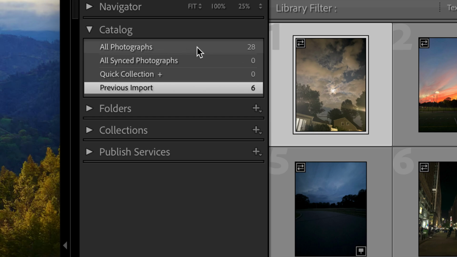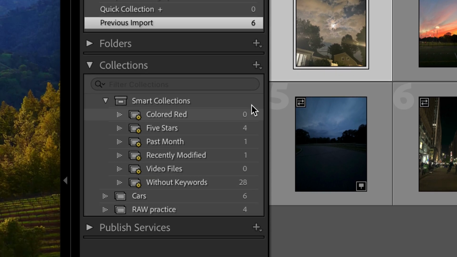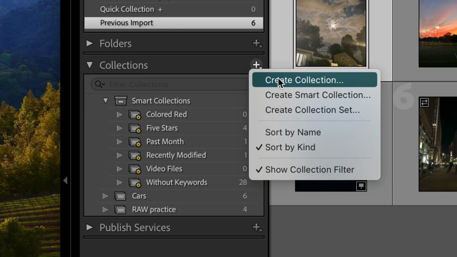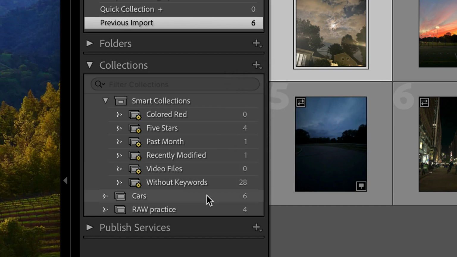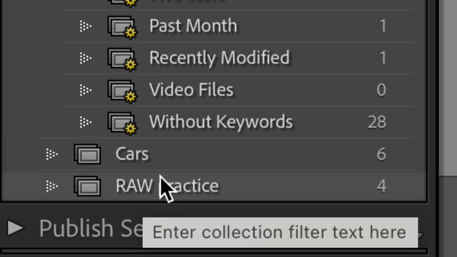It just added them to all my photographs. It also puts them in my previous import, which is the 6 I just did. You'll also notice this is just organizational stuff that here in collections, we had done this a few classes ago where we hit the plus button, we hit create new collection. And in there we had made a couple of new collections like the cars or the raw practice.